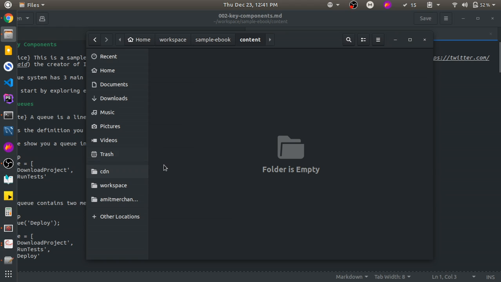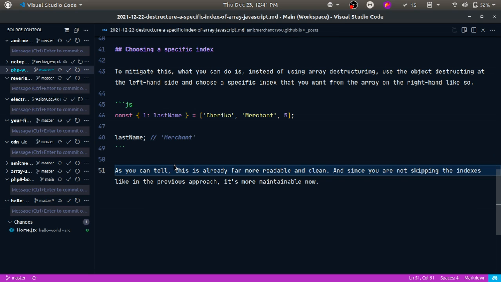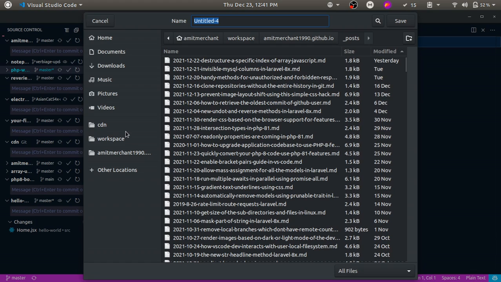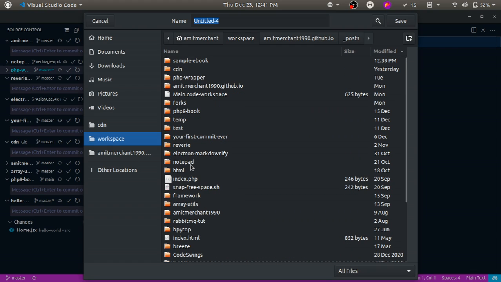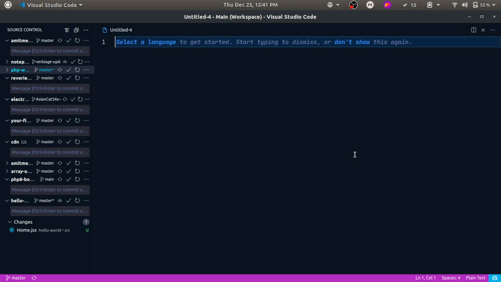So I will go into my code editor, create a new file, and save it under that folder, sample ebook. Our file name will be 001 hello world dot md, and we need to save it in the content folder. So we'll go into the content folder and save it.